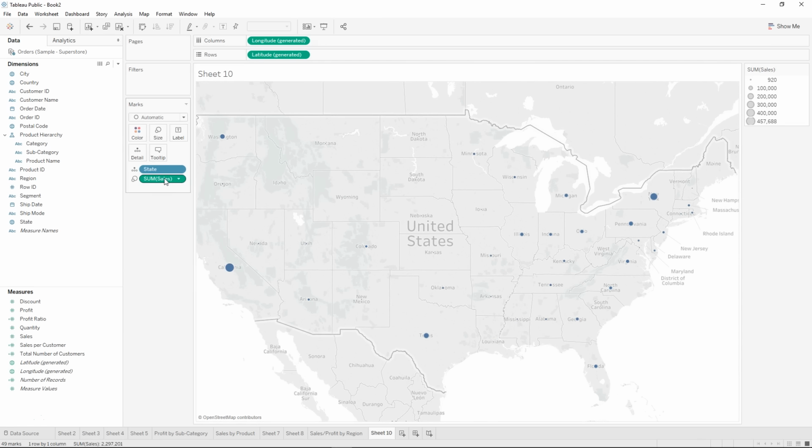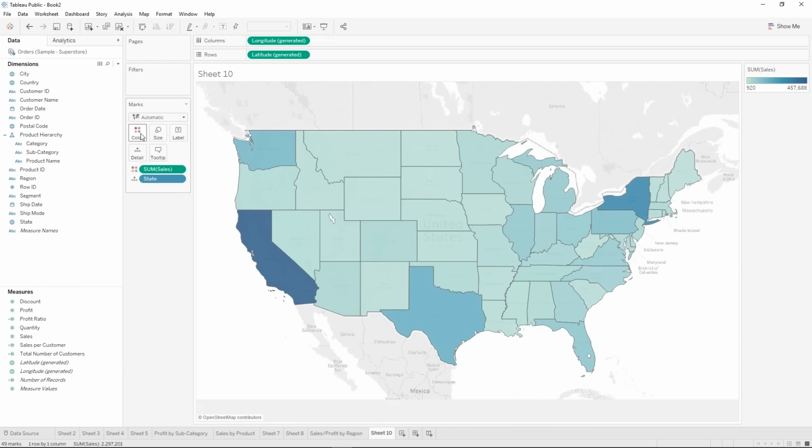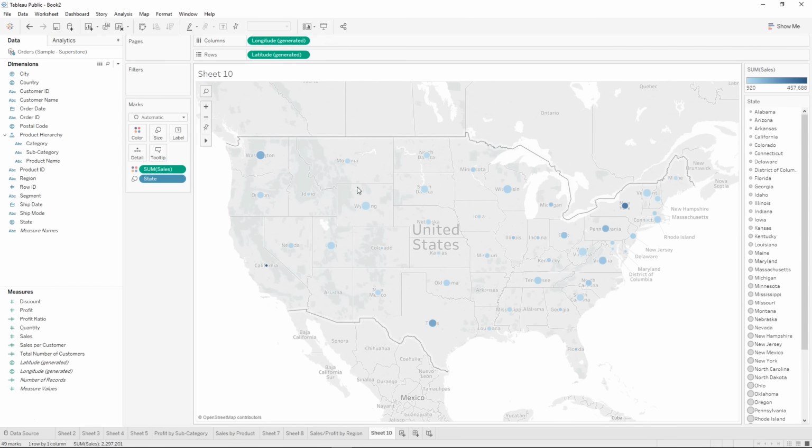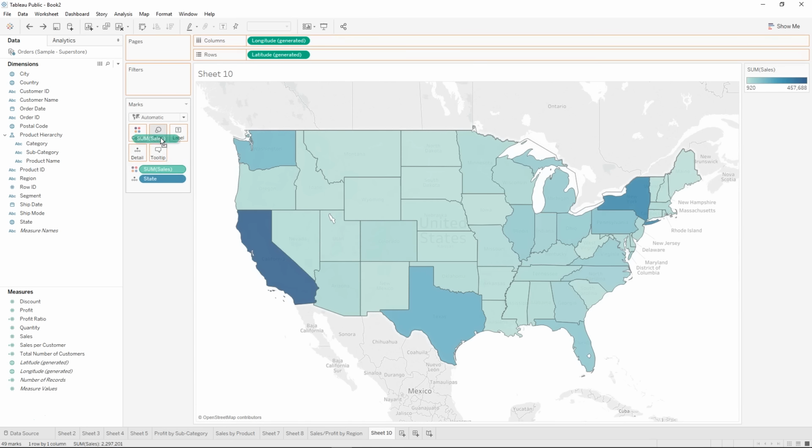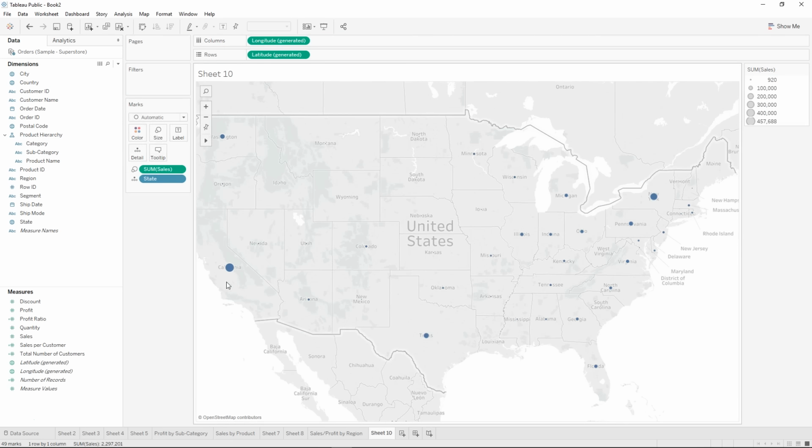And what it's done was change the size of the dot based on sales. Now I think I'm going to move sales from size to color, and it has automatically changed it to a filled map instead of dots on a map. Perfect. So now we can see the states with the biggest amount of sales. Let's put it back onto size, and we have our circles again. But let's make them a little bit bigger.